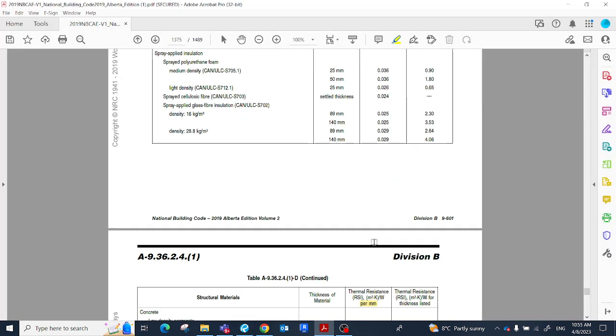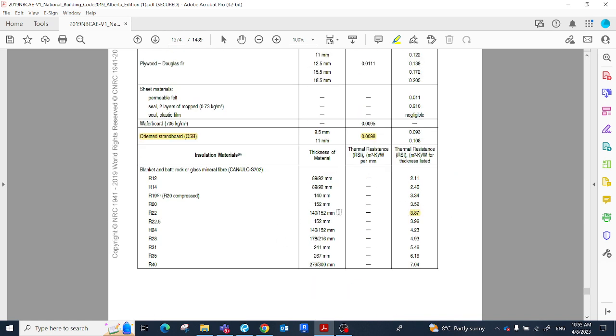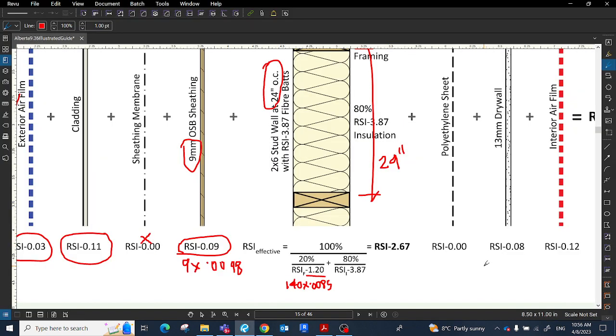Now we'll go to our insulation part, and if you go here, you will see 3.87 is that one, because they have given the thickness for each. They didn't give the per millimeter. They right away gave you the thickness. So if you're 2 by 6, 140. So those are the R values of your insulation. Now, if you have 3.5, like 2 by 4, 3.5 inch thick, then you will get that value. Okay? So in this case, we have 2 by 6, so we are using that. And that is 3.87, that value.